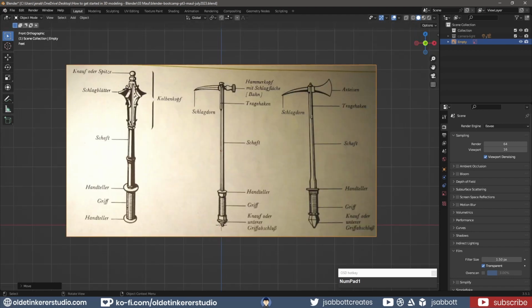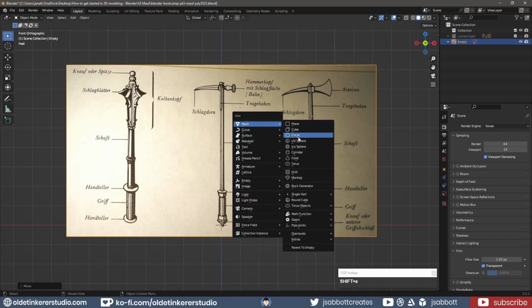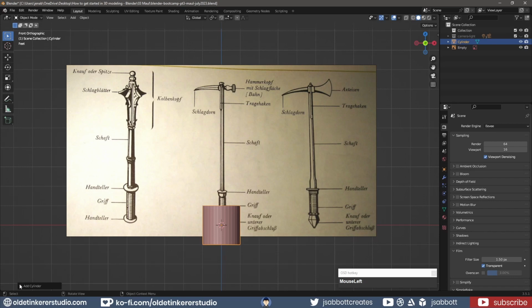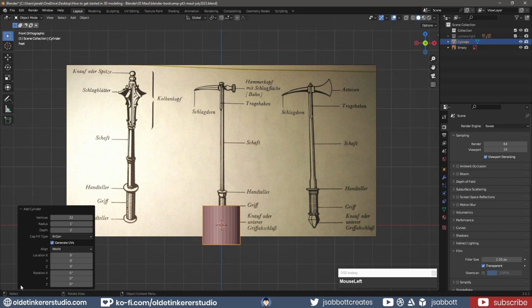We'll begin by making the handle of the Maul. Use Shift A to add a cylinder, making sure not to click away from it. In the popover in the lower left corner, change the vertices to 16 and the radius to 2 inches or 51 millimeters. Also change the cap fill type to nothing, since we won't need those faces. Now close the popover.